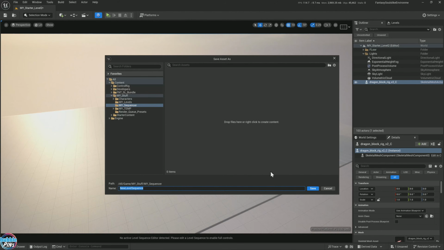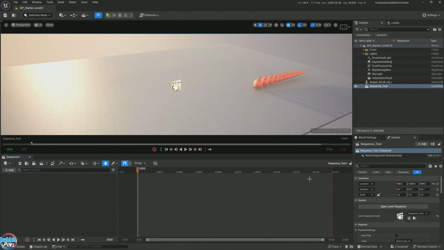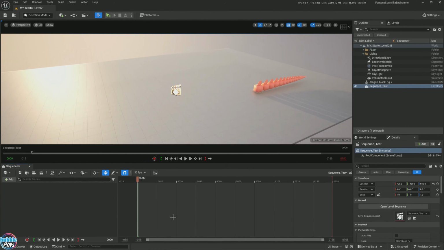And I'm just gonna label it here. I'm just gonna put in my sequencer folder. I'm just gonna call this sequence test. There, and you'll see a timeline will automatically pop up. So this is where you animate everything. This is where all the fun magic happens.